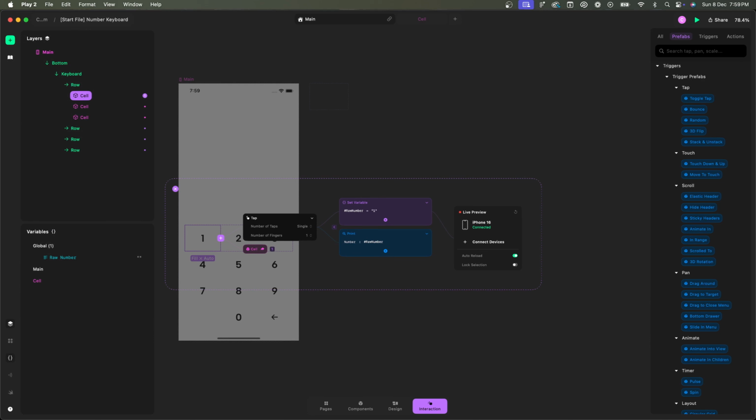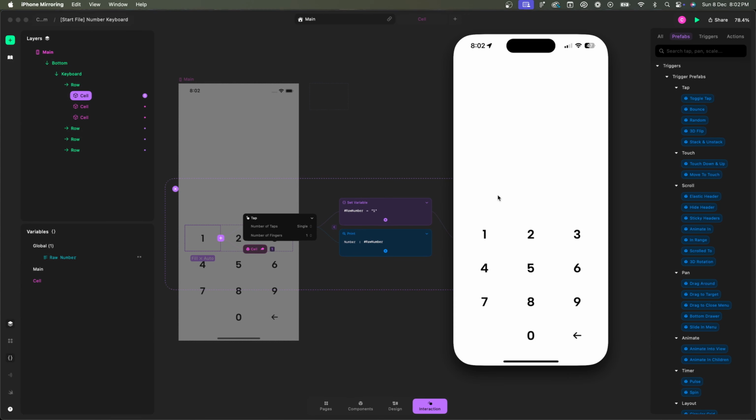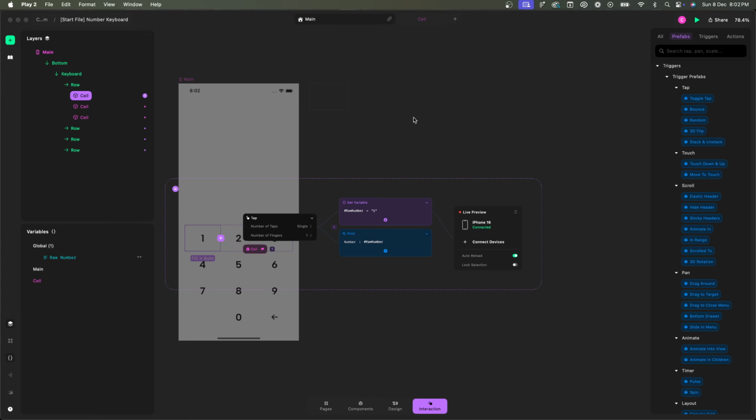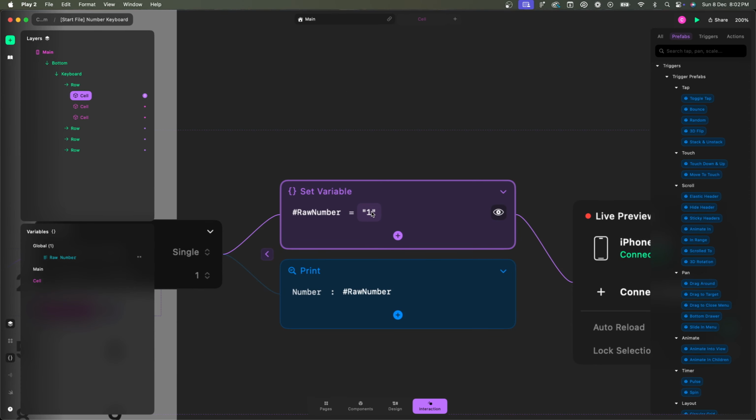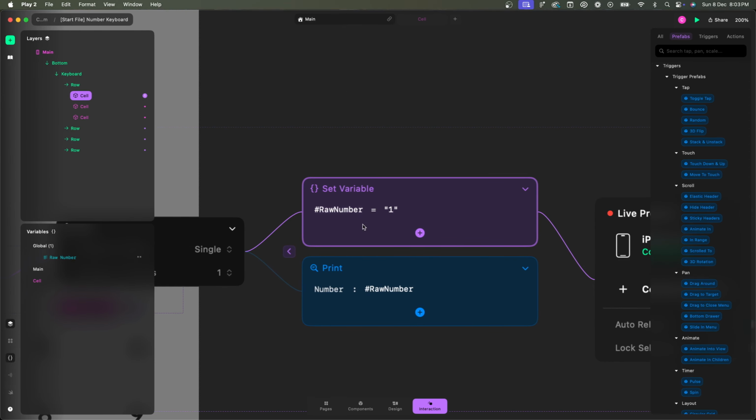So now I'm going to bring up my phone again. So now when I tap, you can see here that the number is basically this part and then it's printing the number 1. But the problem is when I tap on it again, you can see the bounce effect is working, but I'm not able to add multiple digits. What's actually happening here is that this raw number is just being updated to 1. It's just replacing. What we want to do is take that raw number and add 1 beside it. So how do we do this?